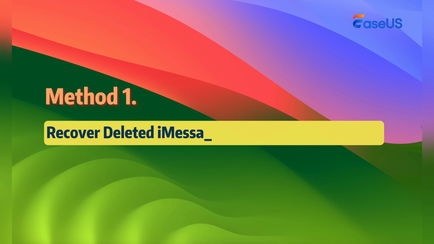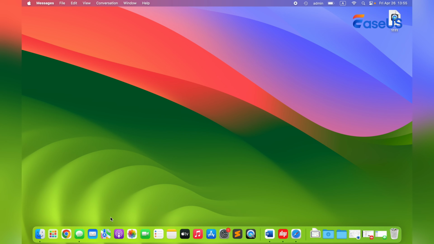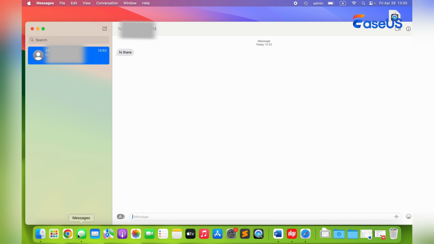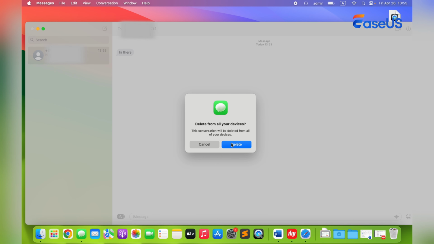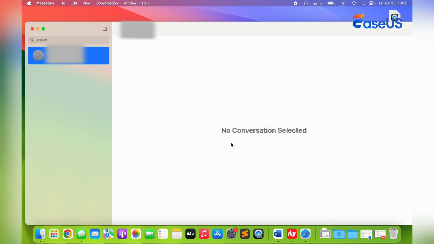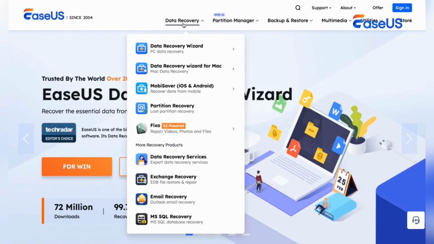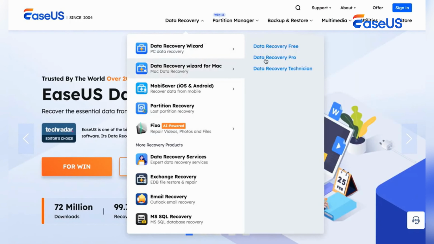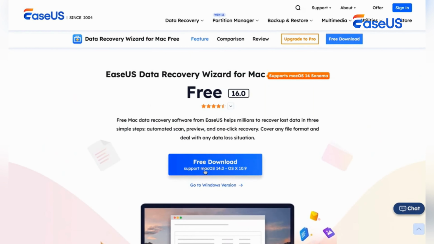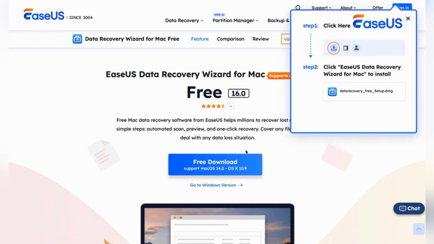Method 1. Recover deleted iMessages on Mac using software. When you delete a conversation from iMessage on your Mac, the content of the ChatDB file is changed, but the file still exists on your computer. That's why you can use data recovery software to recover deleted files. EaseUS Data Recovery Wizard for Mac is such a tool that can recover deleted files on Mac OS.